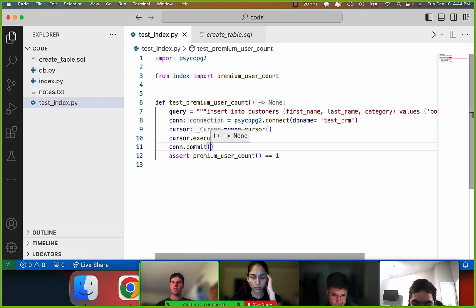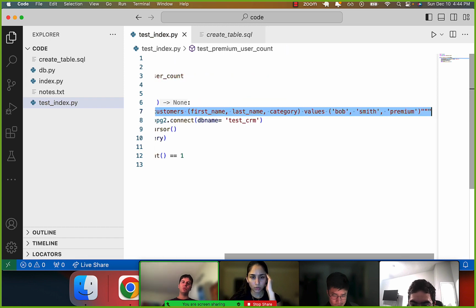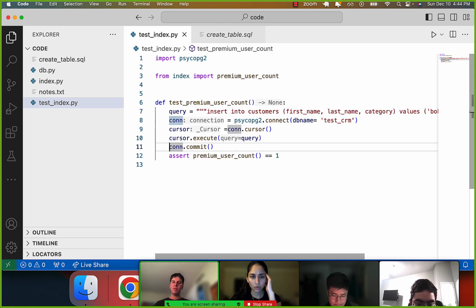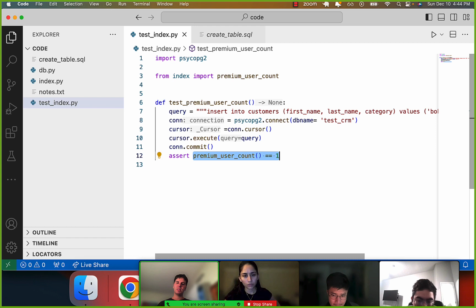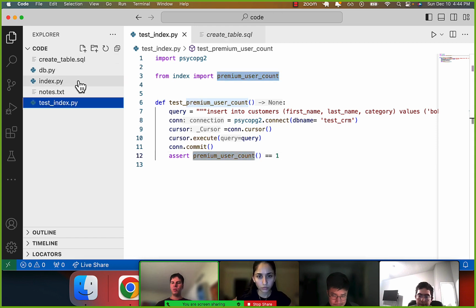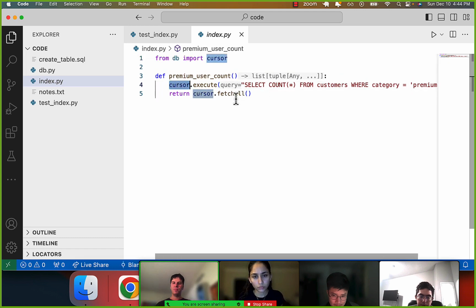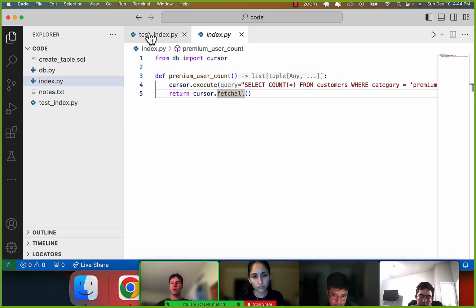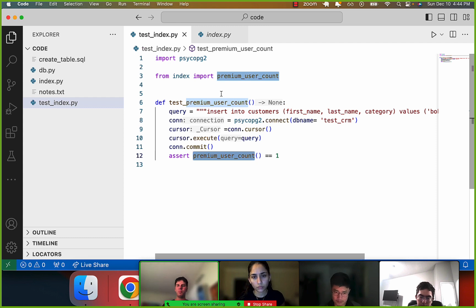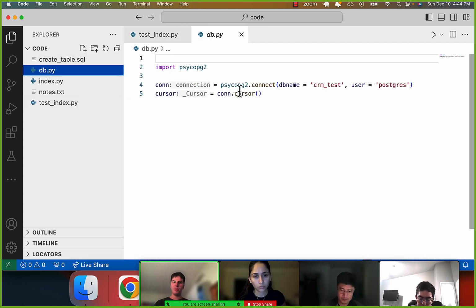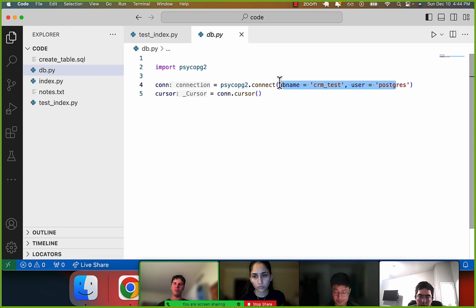connection.commit. Okay, so basically what we do is we insert a user that's of type premium, and then we save it in the database, then we run the test, and this should check that the premium user count is 1, right from here. And I'm importing, I guess in DB, here's where I actually connect to CRM test. So we can import that.